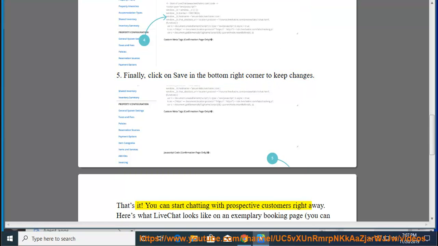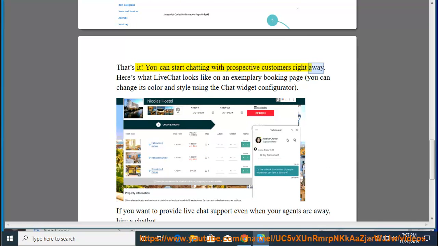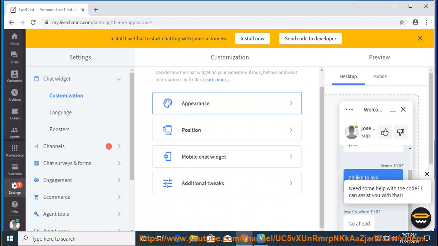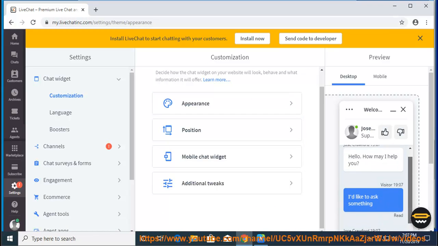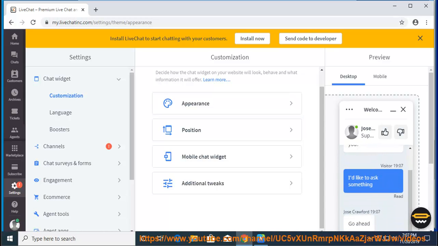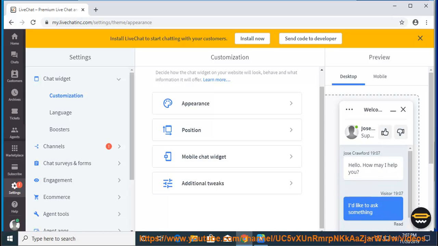That's it. You can start chatting with prospective customers right away. Here's what LiveChat looks like on an exemplary booking page. You can change its color and style using the chat widget configurator. If you want to provide live chat support even when your agents are away, hire a chatbot.